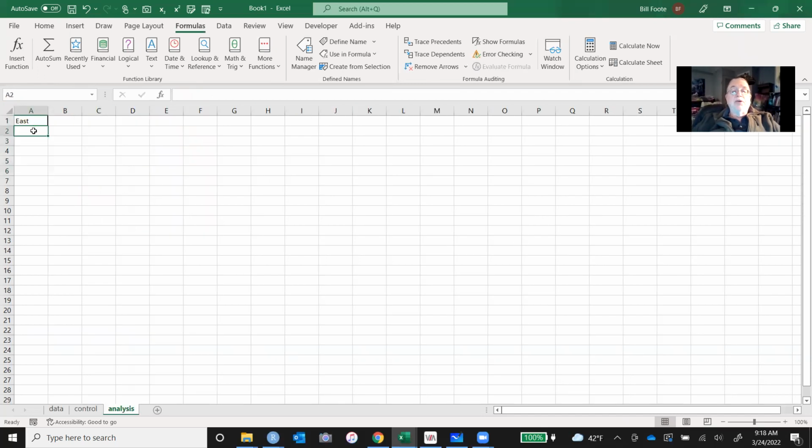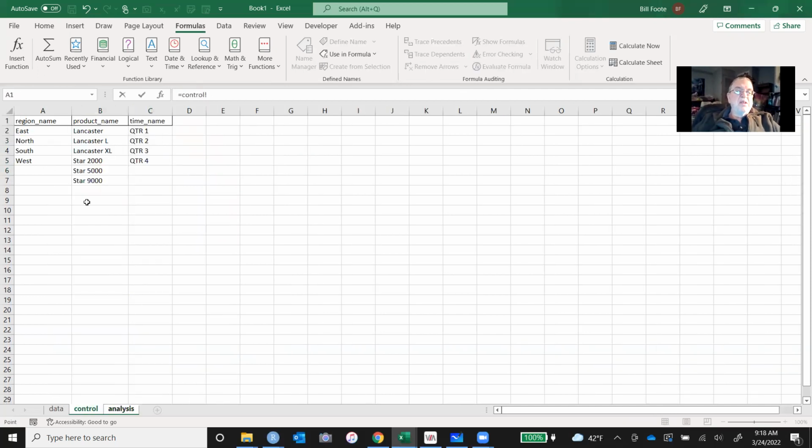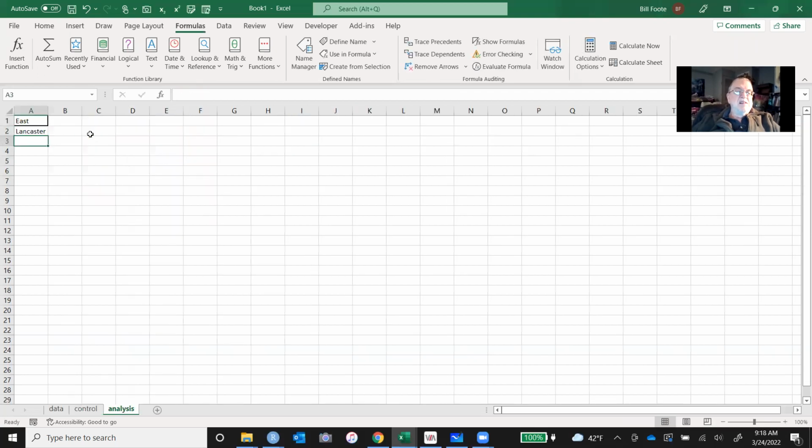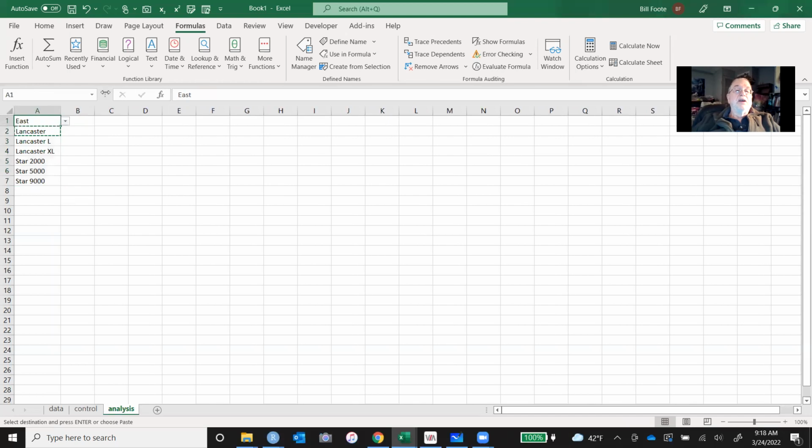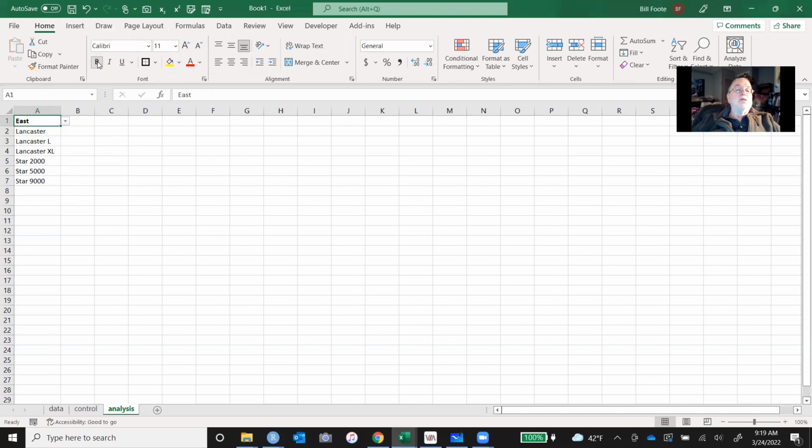Well, product is pretty easy. We just go here, equals whatever is in control. Okay. 2, 3, 4, 5, 6. Okay, remember, I'm hacking this together. Span this column. I think I want to make that bold so I can see it better and center it. And I'm going to right justify these. Again, just to make it a little bit easier.